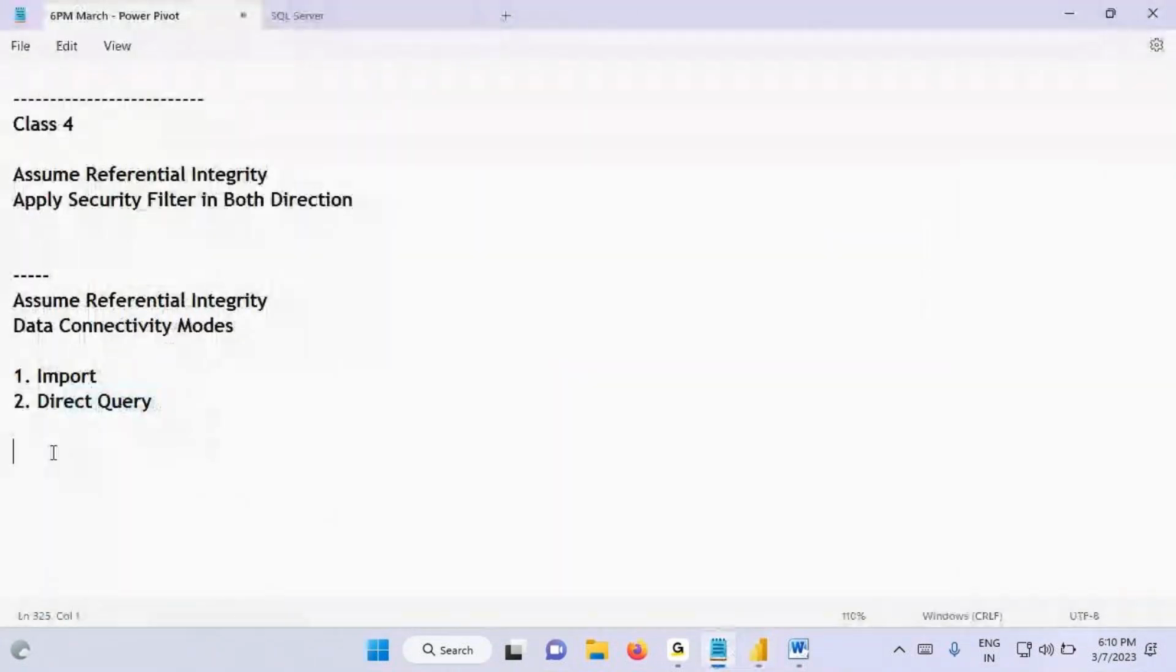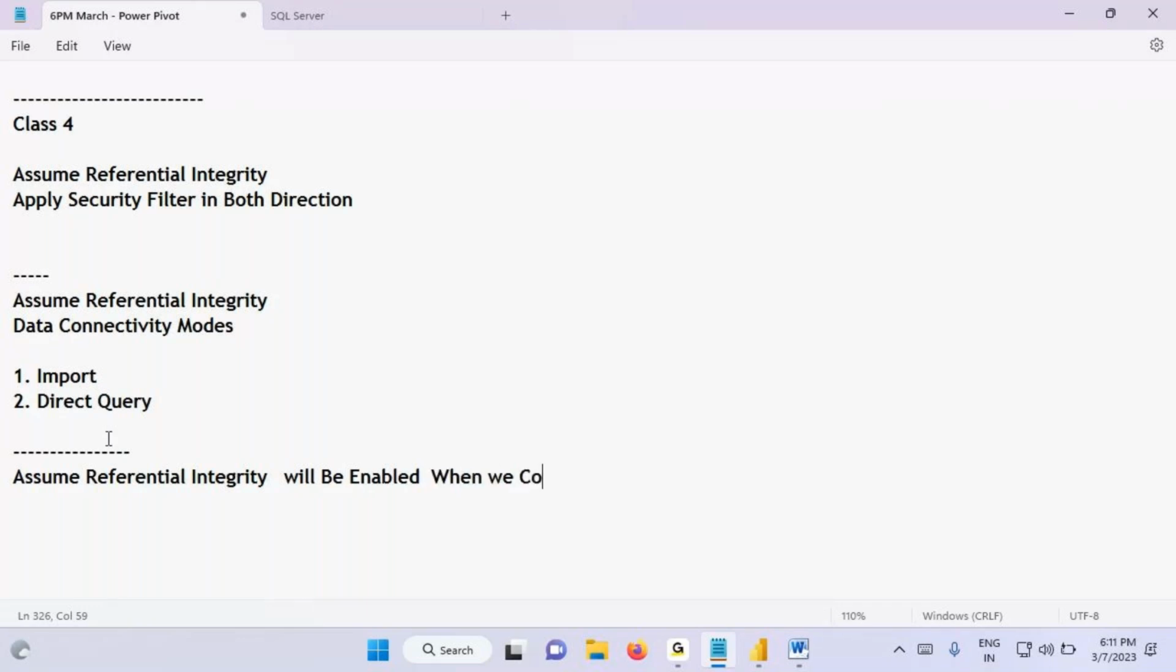Let me write here. Assume referential integrity option will be enabled only when you connect to the data sources using which connectivity mode? Direct query connectivity mode. First, I will write that point. Assume referential integrity will be enabled. What it will do, we'll discuss later. Assume referential integrity will be enabled when we connect to the data sources.